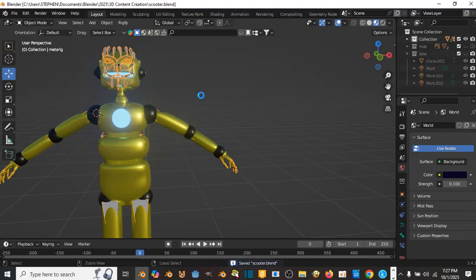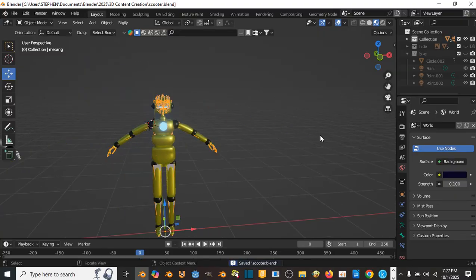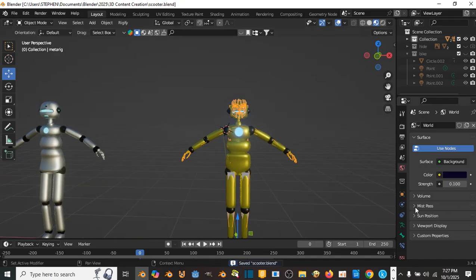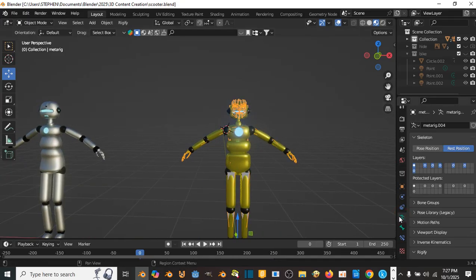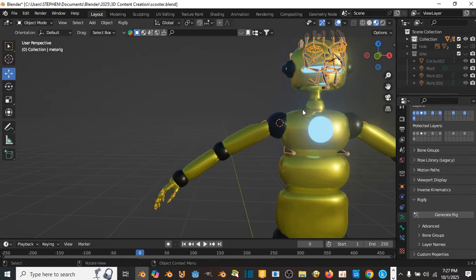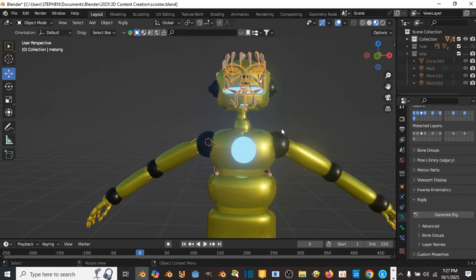What you need to do right now is just come over here to this part. Let's just go over to this side here. If you look at this option here, that's your object data properties. Go down to where you have Rigify. If you like, you can click on this upgrade. If you're actually creating a real character, you might need to use that. But once you get this, I will say generate rig.